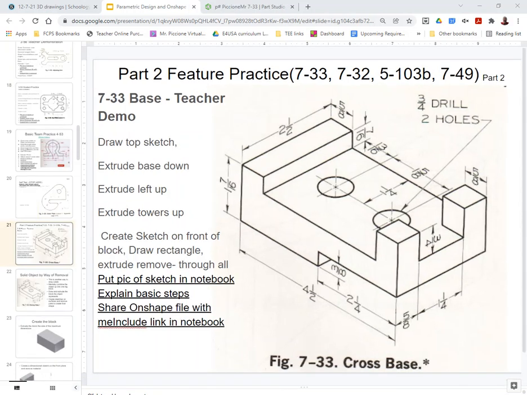So this is how to draw 733 in Onshape. We're going to use multiple extrusions from the same sketch as a new technique. So we're going to first start by drawing our top rectangle. And we see it's 2.5 wide by 4.5 long.